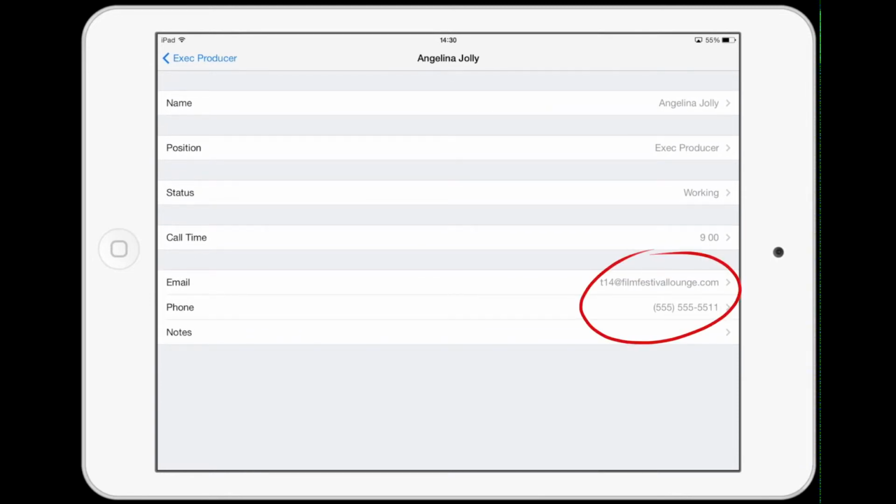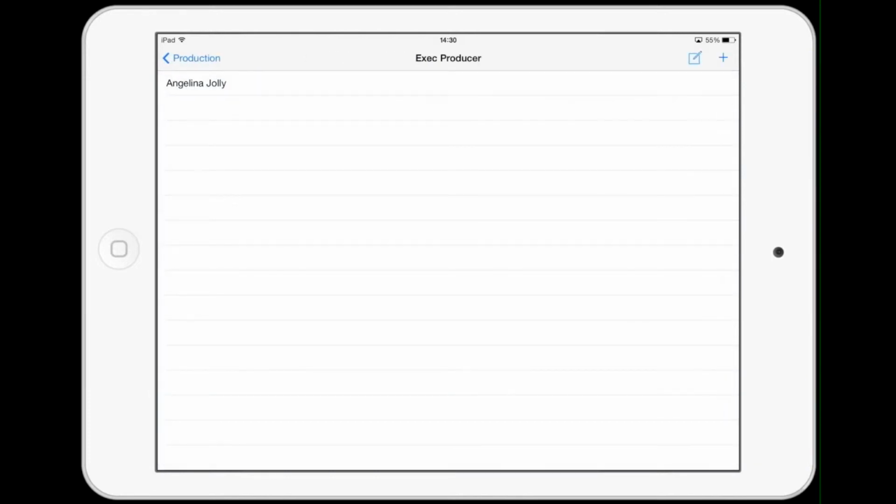Now these contact elements are not for the call sheets. They won't pop up on the call sheets. These are for yourself, and these are also because we're adding a contact list export to this app in a future version.